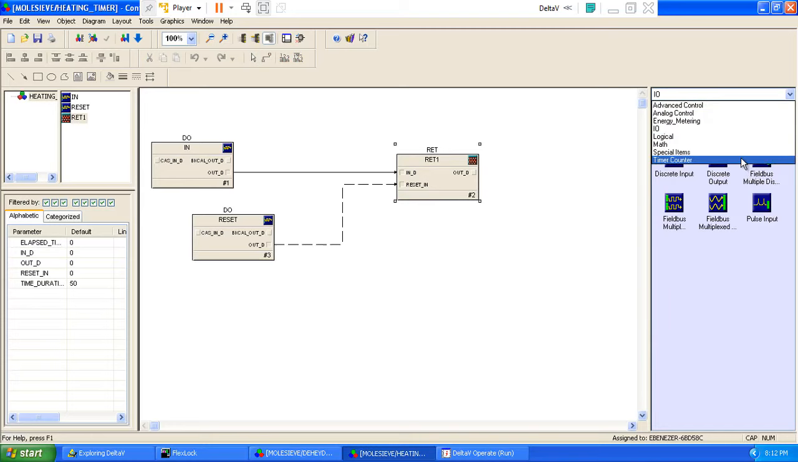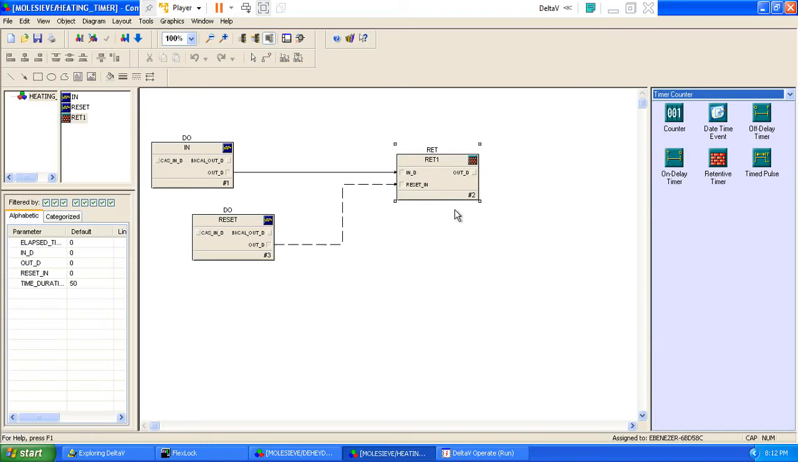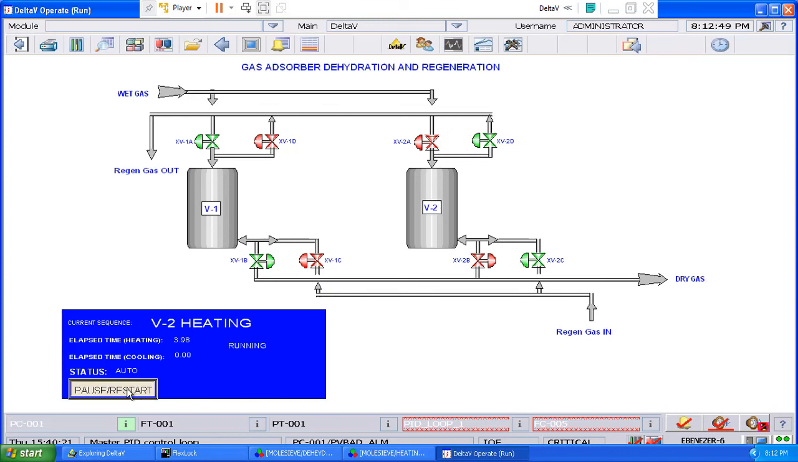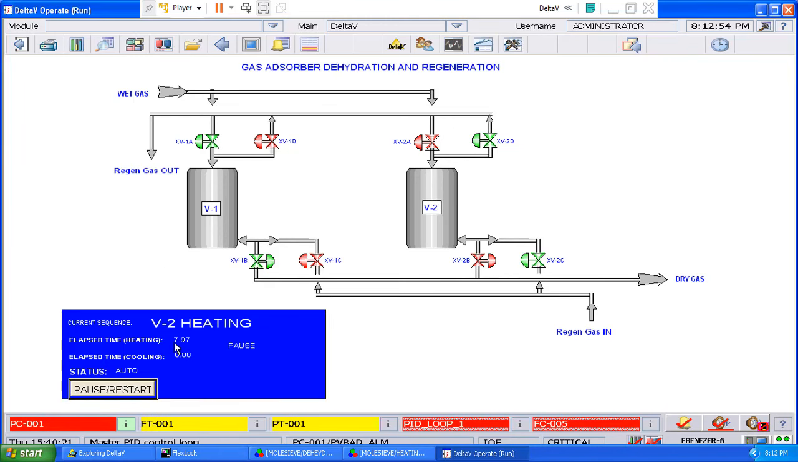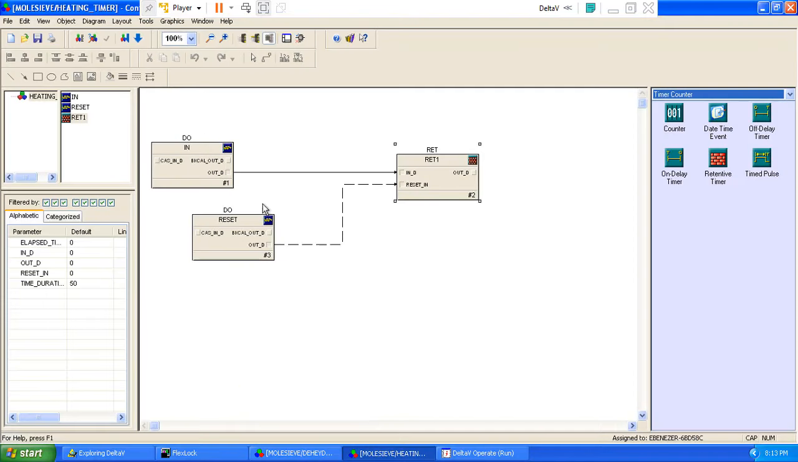Now I've actually made use of the retentive timer here because it has properties which I want in my Molesieve sequence. Say for example, if I pause this, you discover that it stays paused. For example, I think I've shown that before. But if I decide to pause this again, you will see that it shows me pause and then it stays there. Now what I've just done here is that I've actually sent the value of 0, right, to this particular address.